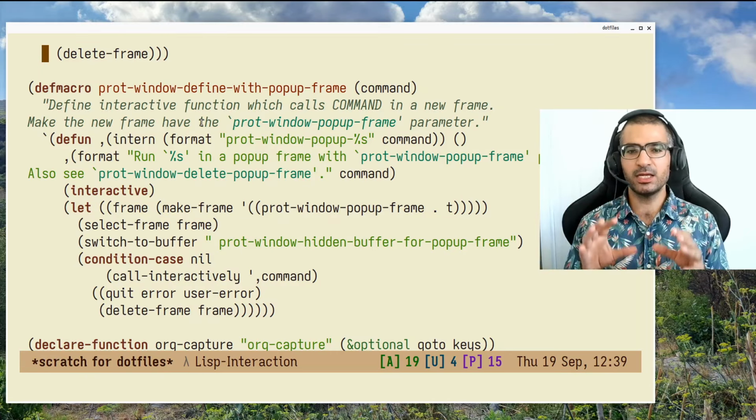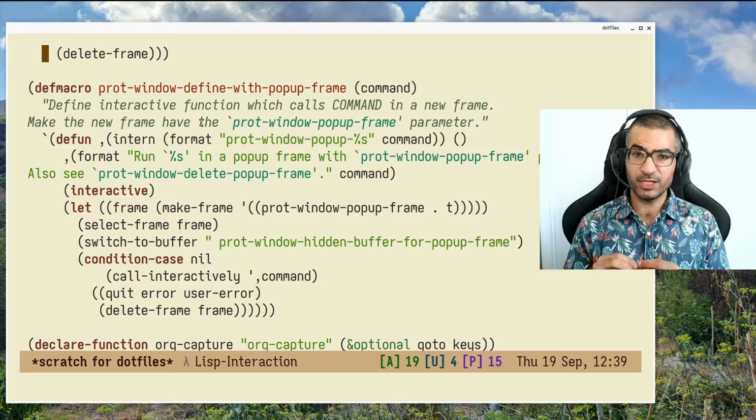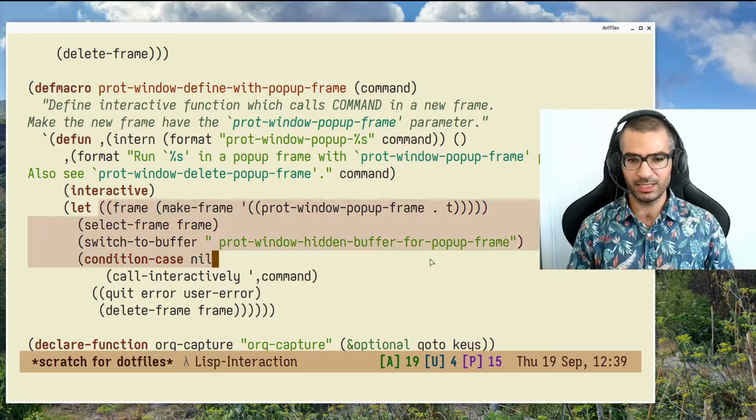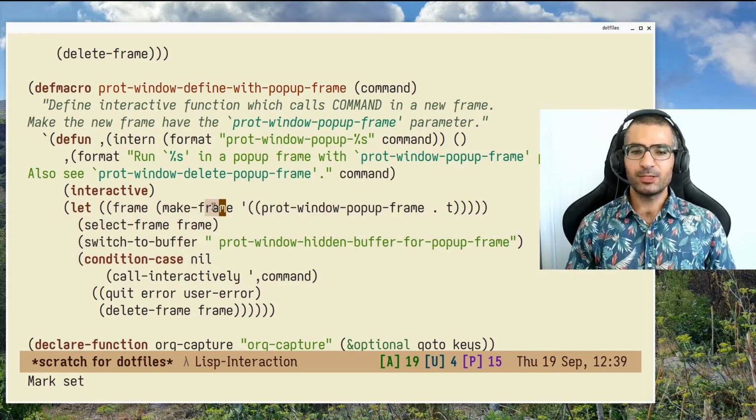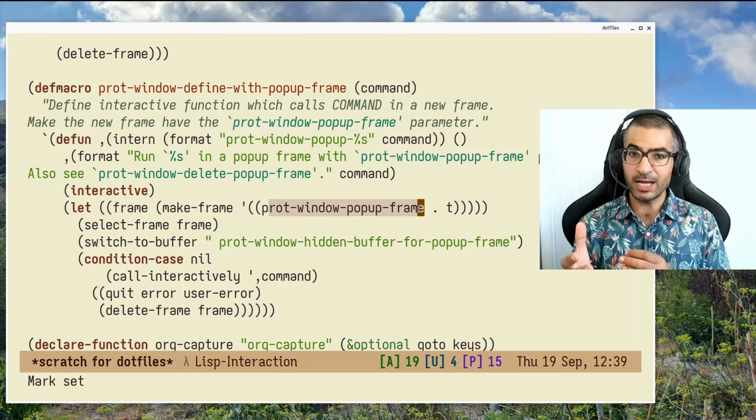And the idea here is we want to have a function that will do the following. And here is the logic of it. It will create a new frame. And this new frame will have this specific parameter I told you about. This is just an arbitrary name.